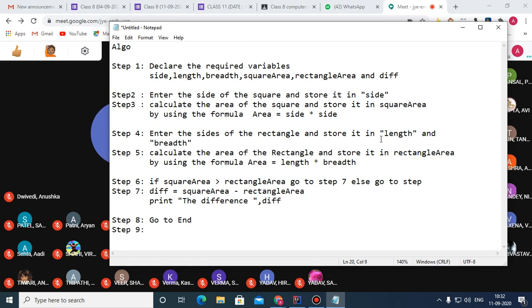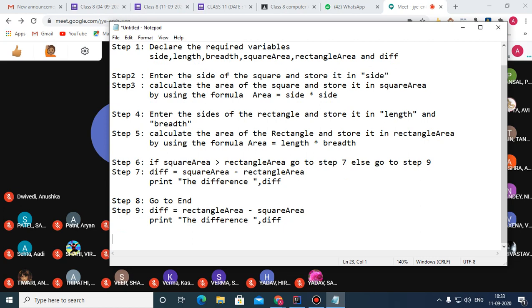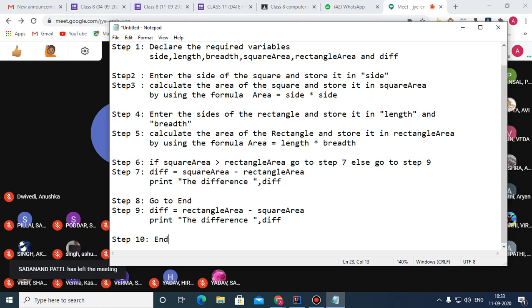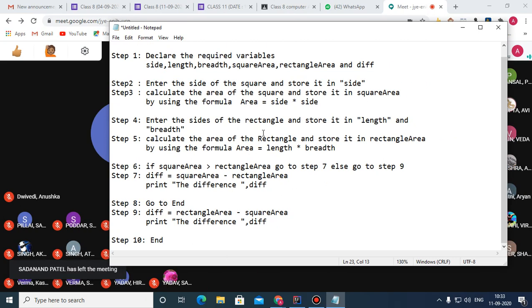Step 9, and here you can mention step 9: diff will be rectangle area minus square area, and print the difference as diff, and at step 10, end. Children, this is the algorithm of the same program.